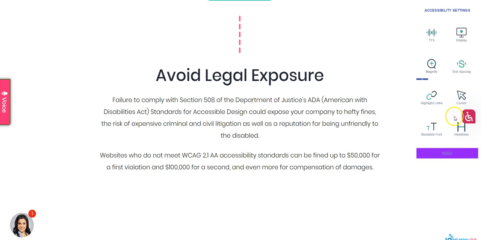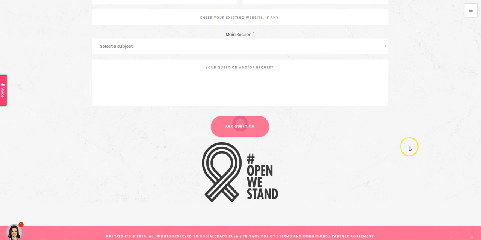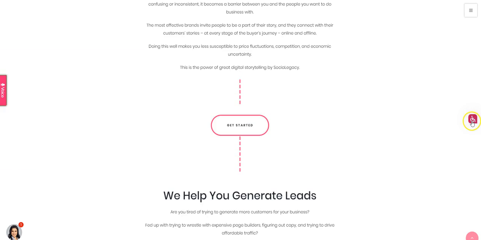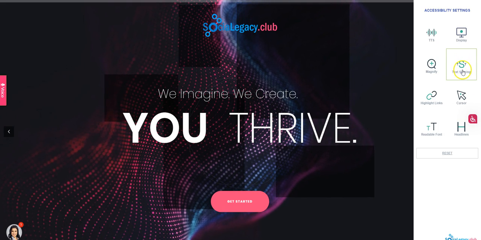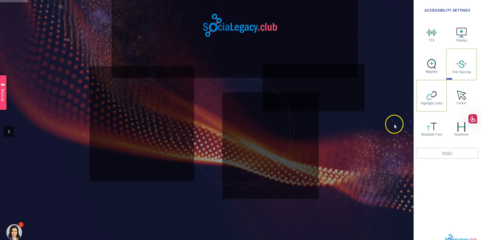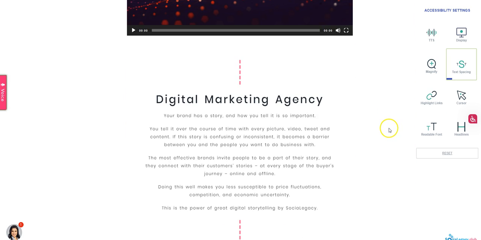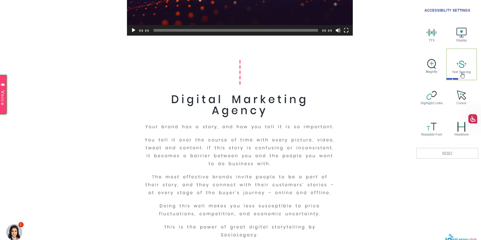We have other different options here, such as the spacing of the text itself. Let's go ahead and wait till that reloads. Alright, let's go ahead and use that feature. So the text spacing, as you can see, let's scroll down to some actual text here. You see how it basically just widens that text for you.